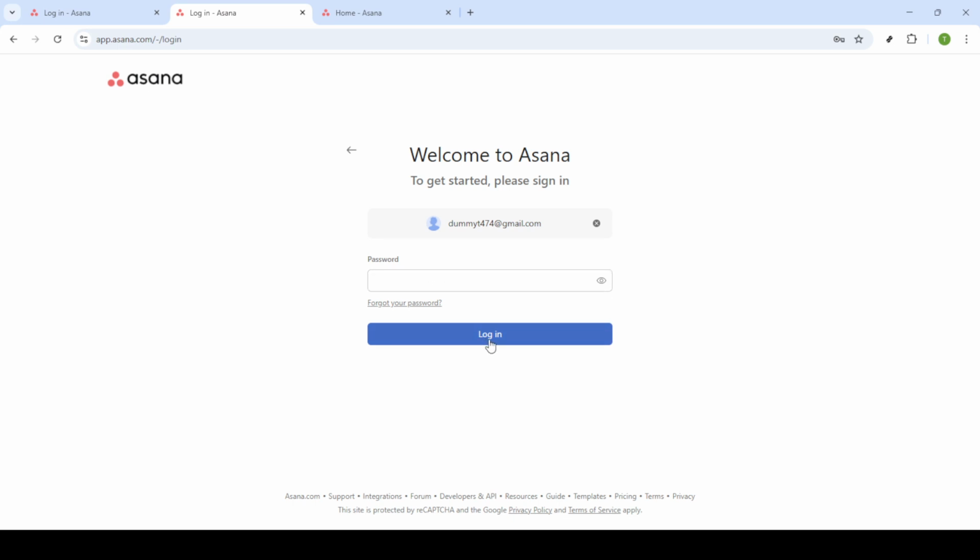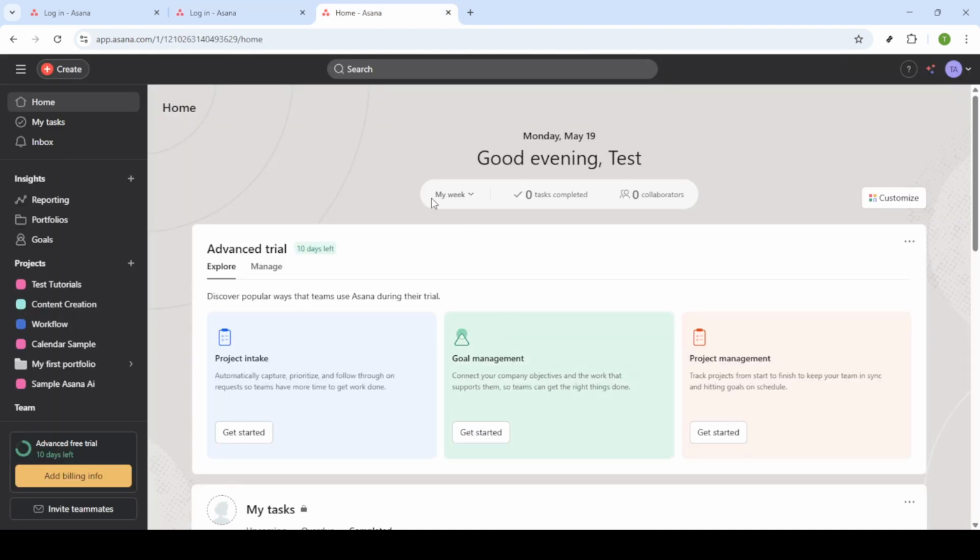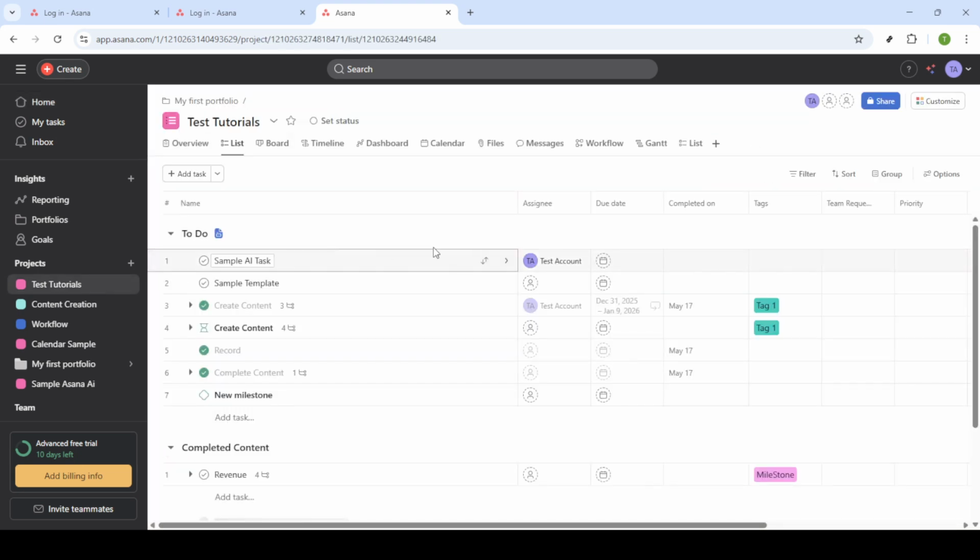Now you'll see a password field. It's time to enter your password. Type it in carefully to avoid any errors and ensure that your caps lock is off unless your password specifically requires capitalized letters. Once you've correctly entered your password, the next thing to do is click on Log In. This action will log you into your Asana account, bringing you to the Asana homepage.